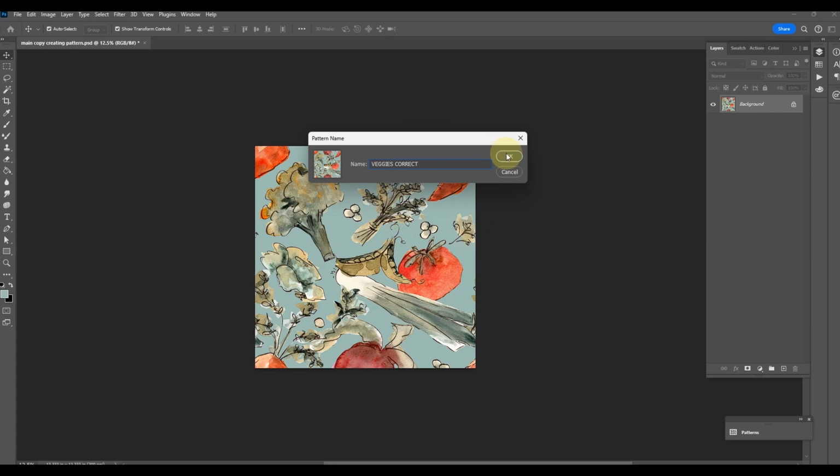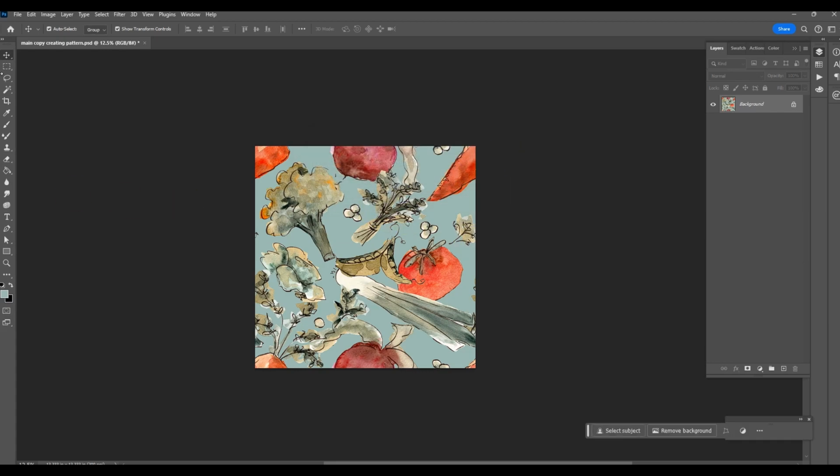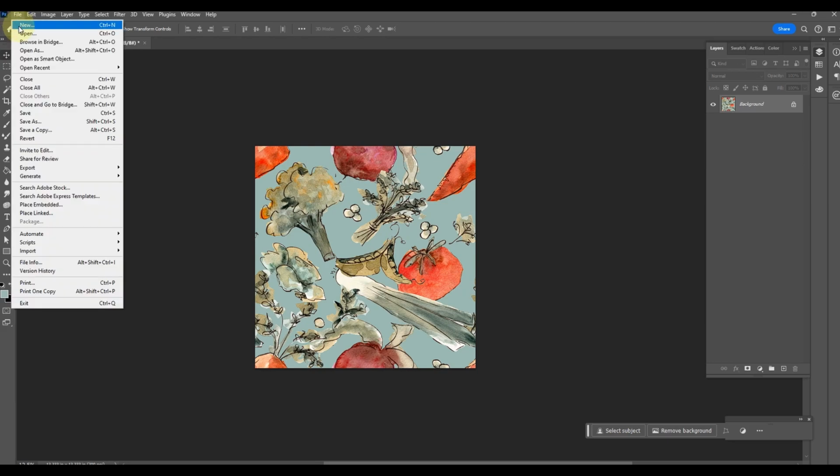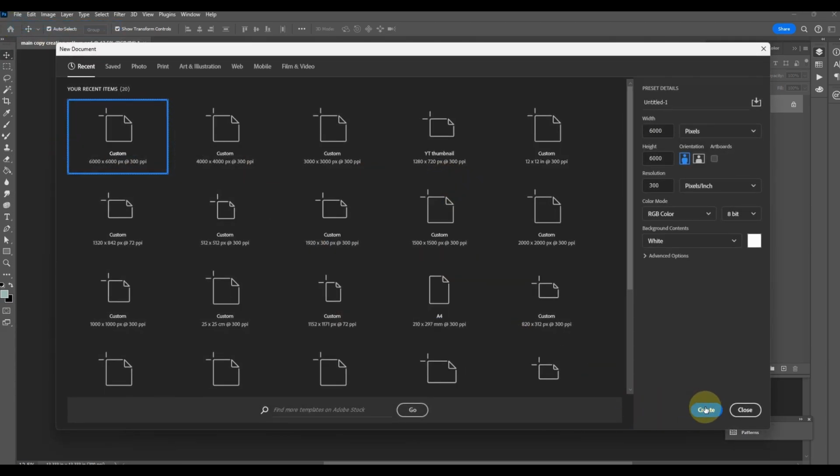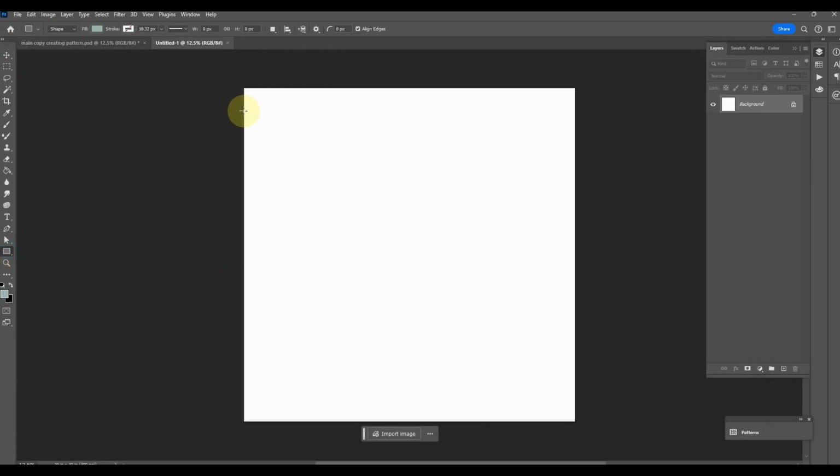The other way you can test it is edit, define pattern, that is correct. Let's name it like this. Okay, and now we're going to open another document, new 6x6, nice and large. So we're going to test it now.